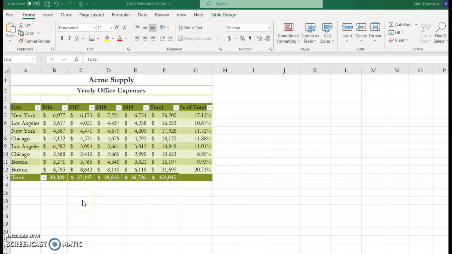This is a short tutorial on data validation using Excel 2019. We have a table here in front of us for Acme Supply, our yearly office expenses, and then here are the cities that our offices are located in. If we add to this table or if we edit this table, we want to make sure that only these values get put in. And so we're going to use what's called data validation.